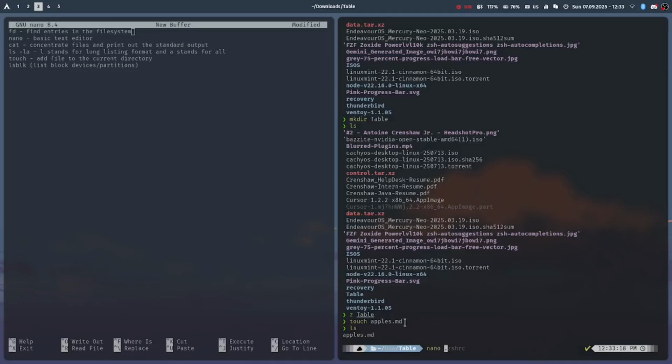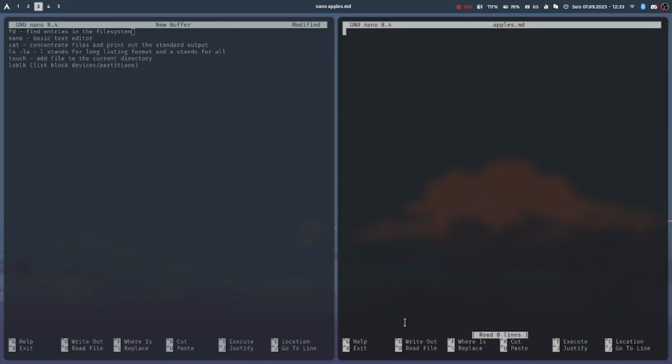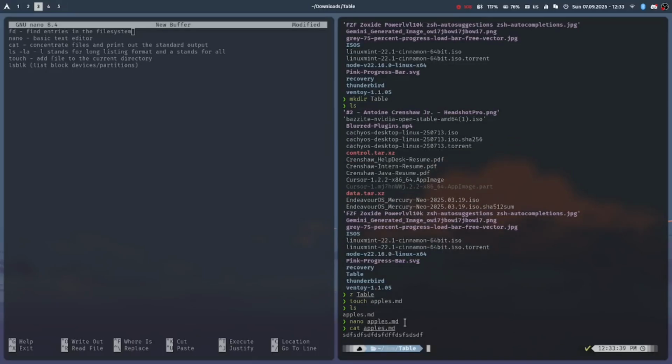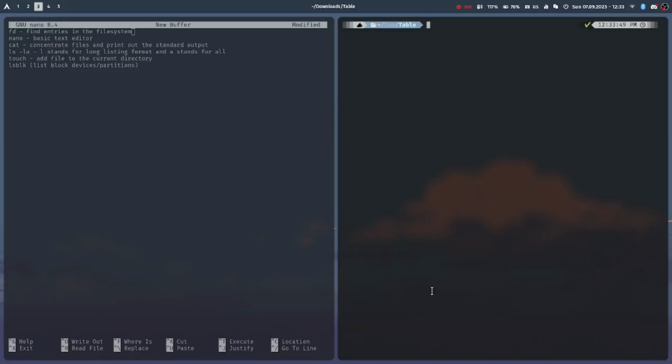I can do nano apples.md. Cool, let's just type in some text and let's save it. I wrote to the line. Cool, and now I can cat to look into it. There we go. That's a quick little workflow of all the different things used together. Let's go ahead and clear that.